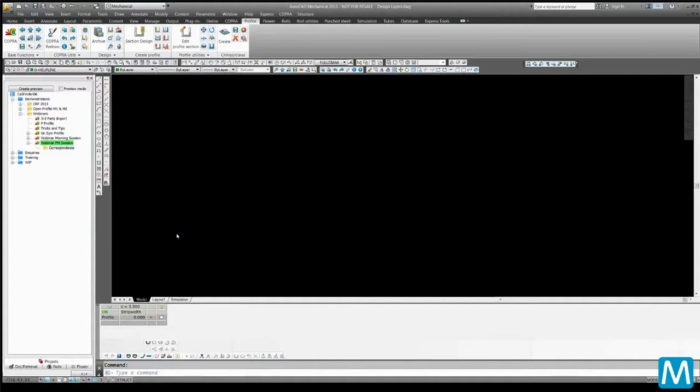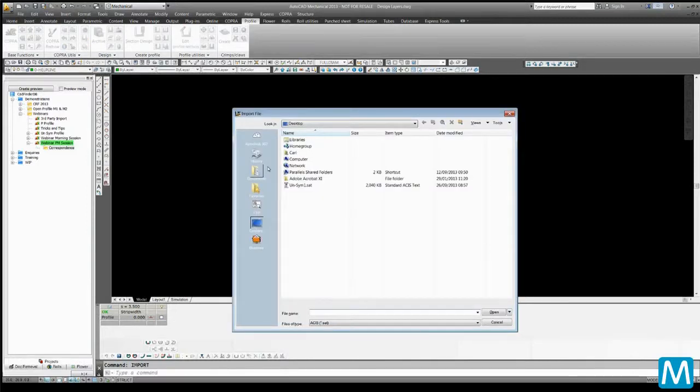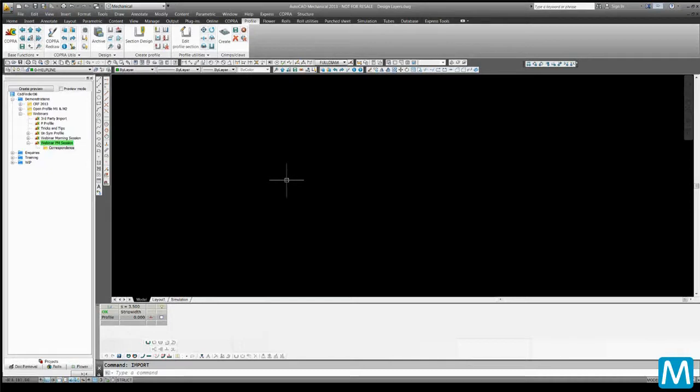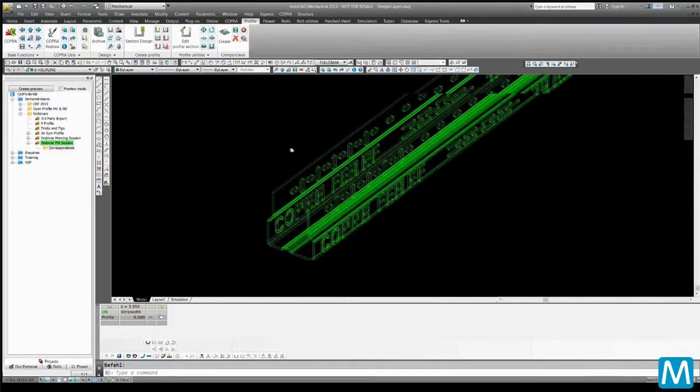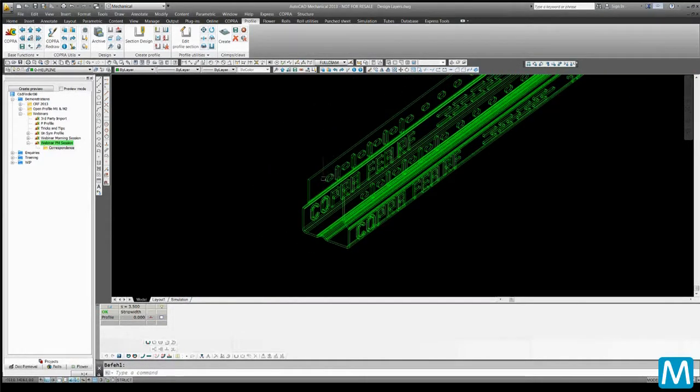Okay, so let's move swiftly on now, and what I'm going to do is I'm now going to extract a cross-section from a three-dimensional product. So I'm just going to import a SAT file to do that, and essentially this could be a step file as well, directly from Inventor for example, or from SolidWorks and so on and so forth. So now we can see our component, and you can see I have an unsymmetrical section.